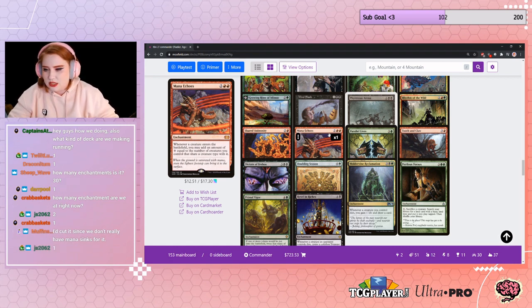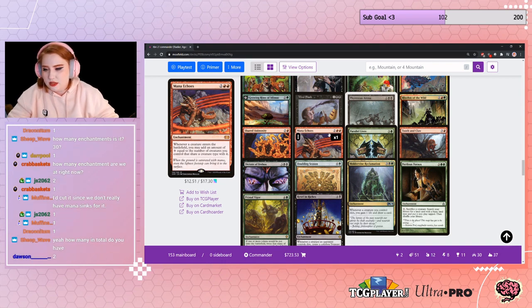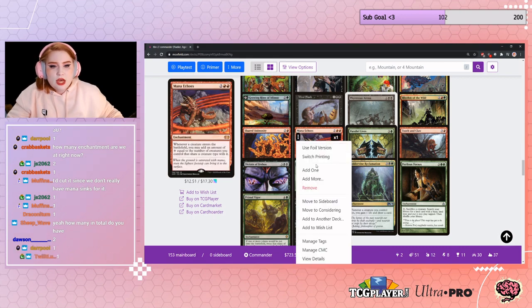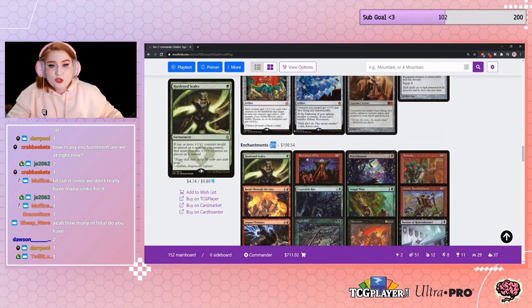3 cuts, 4 cuts, 5. I feel like it needs to be cut. So after cutting Mana Echoes, I will show you how many we have currently. Just 29. I still feel like we need to cut some, to be really honest.